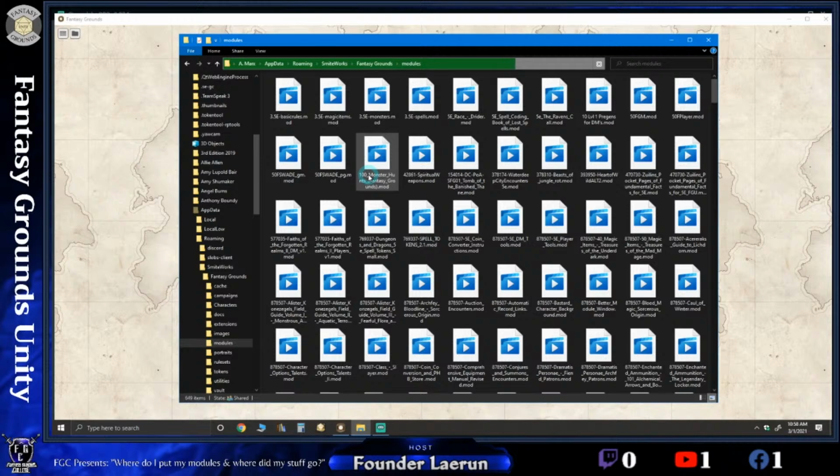Now there is a reload command. I'm not sure if it'll reparse all the modules, but there is that. But that is more saved for Fantasy Grounds edits. I don't know if it will actually go back and pick up the modules that you've added. So just a little side note on that.